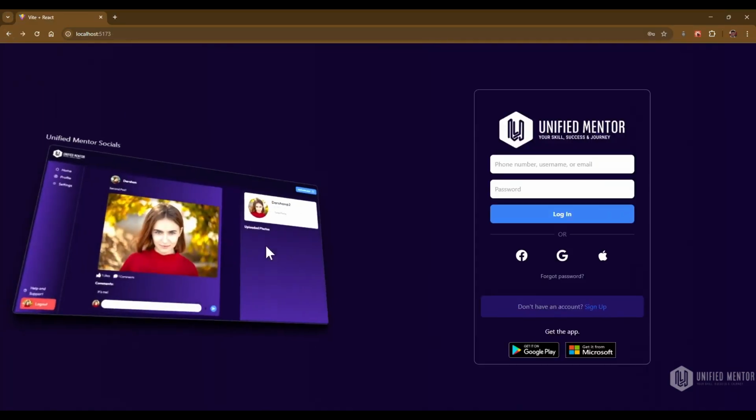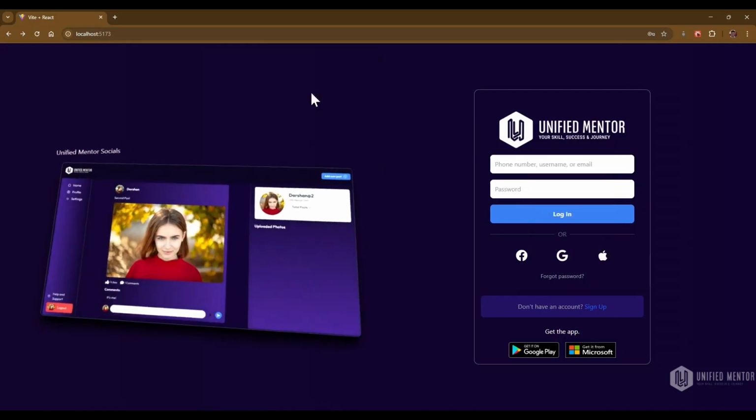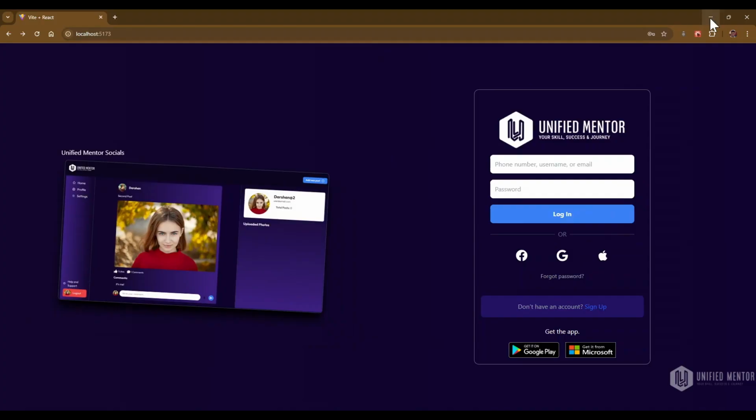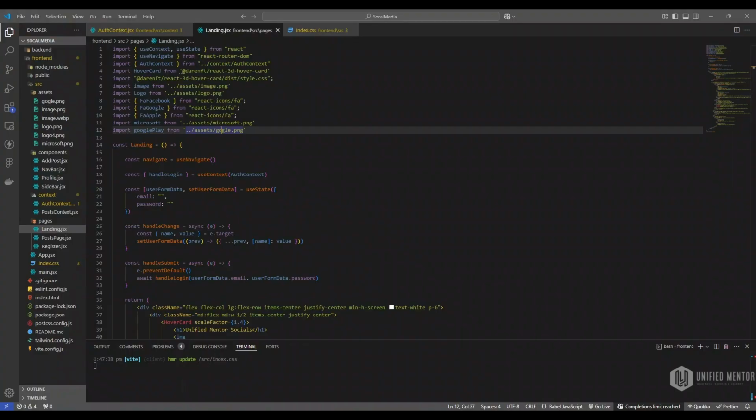If I click on sign up, we should go to register. The register page should be designed by you guys. We will not design that one. Okay, let's minimize this one. Come to landing. Our landing page is completed. After this, what should we do?